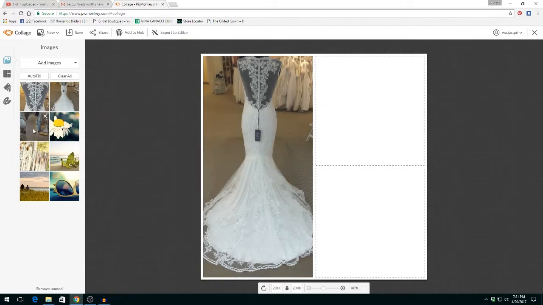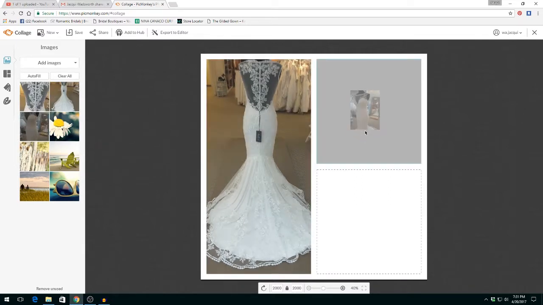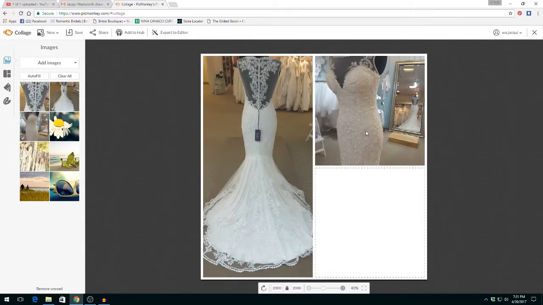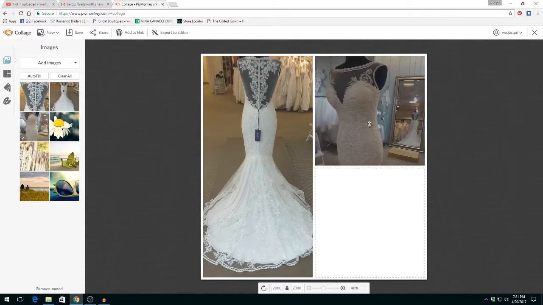So then next, I'm going to choose the front view and drop it into the right top. You can see the back of the dress, but here we want to make sure we get the top of this. So I'm clicking on the photo and I'm dragging it down so that you can see all this detail work in the illusion bodice. Again, looking at those pretty veils in the background.